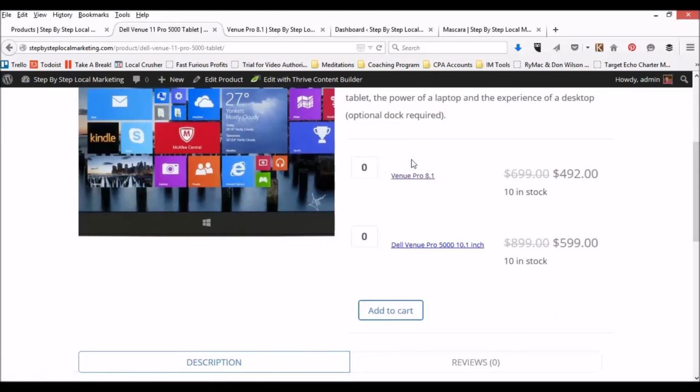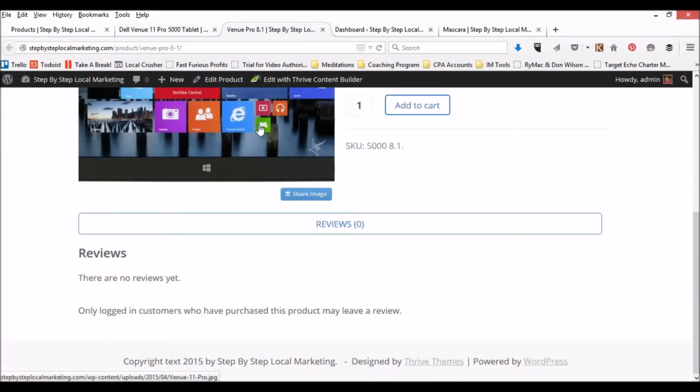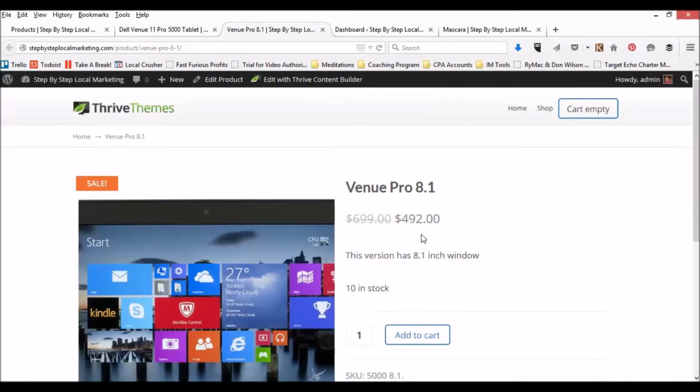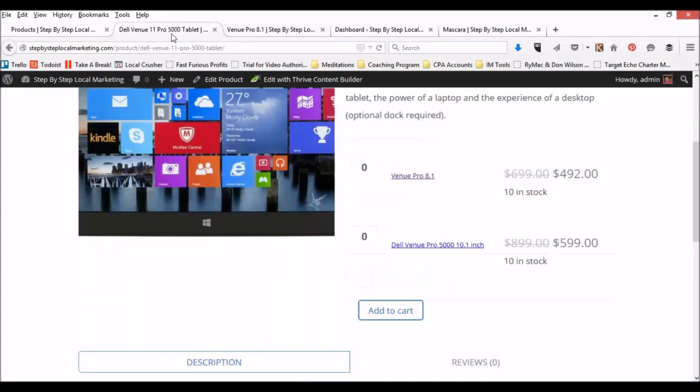And then we can see again, it's $492 to $599. And we've got the 8.1 or the 10.1, and people can click through to these links and see, all right, here is the 8.1, and the 8.1 is a product in and of itself. So I can just buy right from this product page. And so that's how they're grouped.